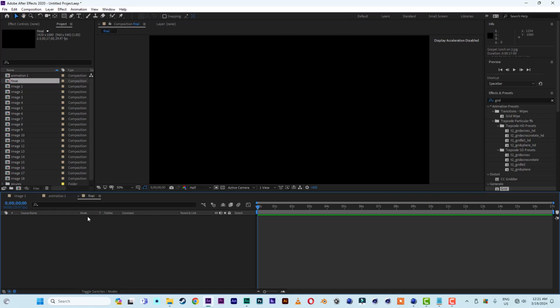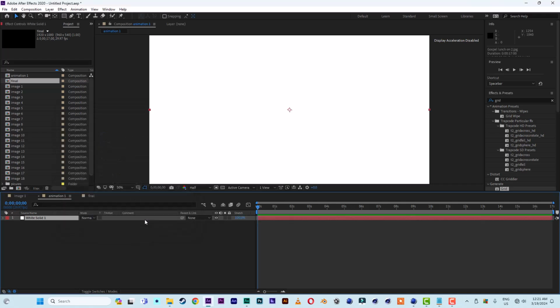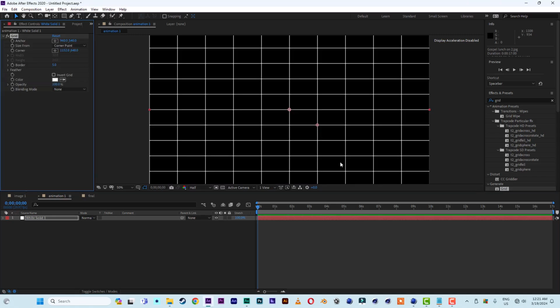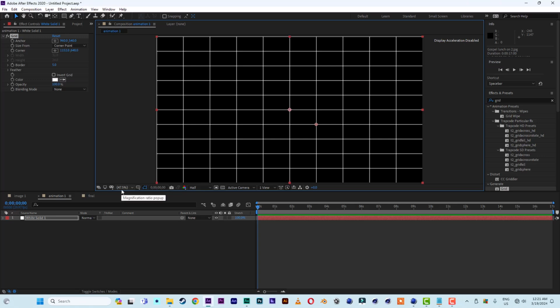Now let's come to animation 1. Now inside animation 1, let's insert a new solid layer. Then apply an effect called grid effect to it. So you have a grid on the solid layer.